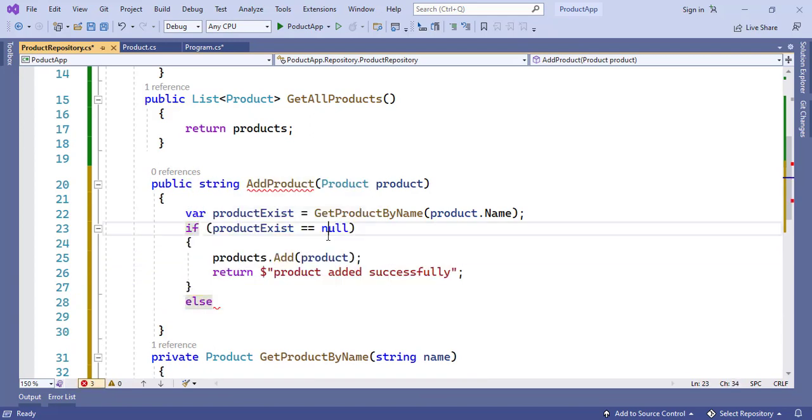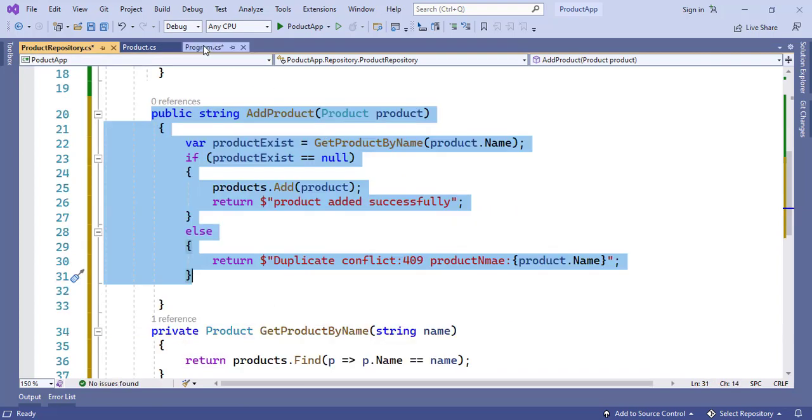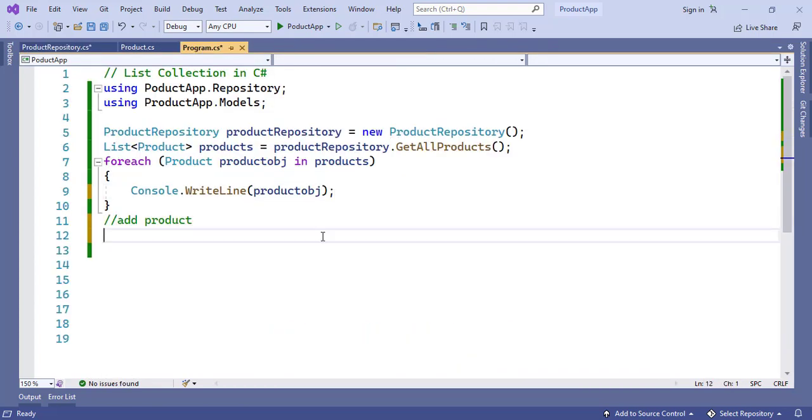Else, that means the product is already there in the list. That time we'll return duplicate conflict. Normally this is the error raised when you are going to add a duplicate product. Let's go to our main program, and here let's try to add a new product.